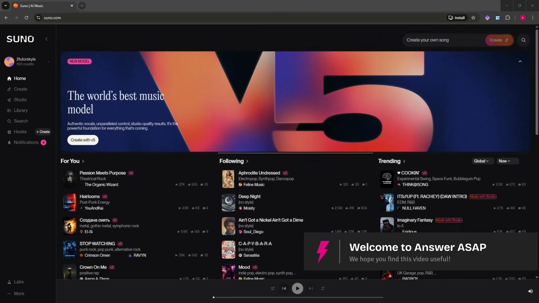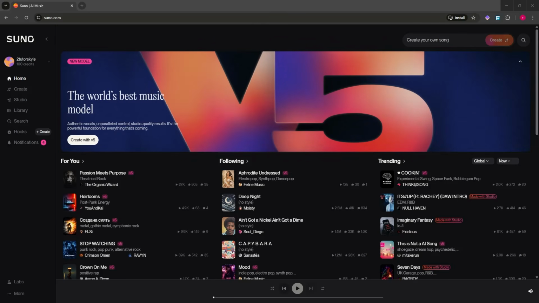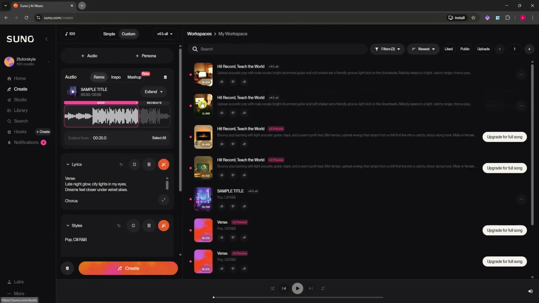In today's video, I'll show you how you'd be able to extend a song in Suno AI. So let's get started. Once you're here, you just simply want to go into the Create section on the left menu. From here, you should now be able to see all of the songs that you have in Suno. So just simply navigate to the song that you'd want to extend.